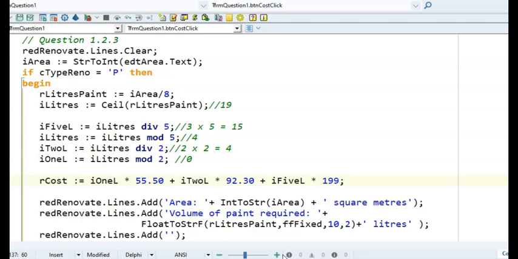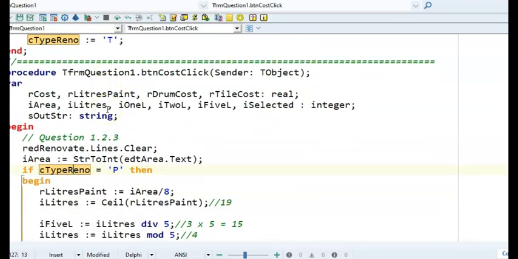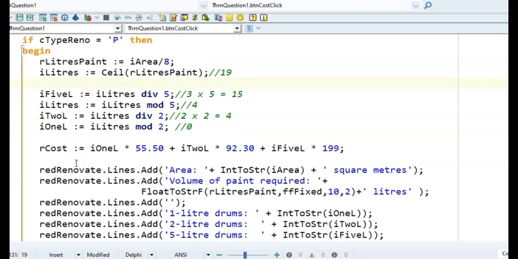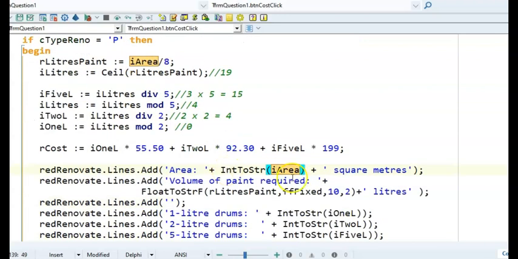Important that I didn't say is that at the top here, that C-type Renault of mine, remember they got values here. If it is a P, so they clicked on the radio button with a P, all of this is inside of the if statement for that if C-type Renault is P. So this is calculating if I want to paint, what is it going to cost me? So the area is the original area that was entered by the user in the edit box. And again, don't be lazy with your square meters there at the end. There is often marks allocated for that.